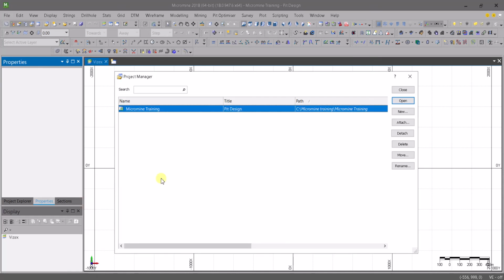So you click on Manage in here, and you will get this window in which we can see that we've got a previous project in here called Micromine Training, which is already open, because when you open Micromine, it will automatically load the last project that you worked on. As you can see, we have the name of the project in here, the title, which is pit design, because we are going to cover pit design in this training, and we have here the path to the folder where we've stored all our files.